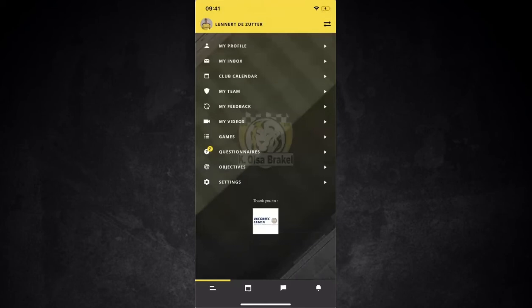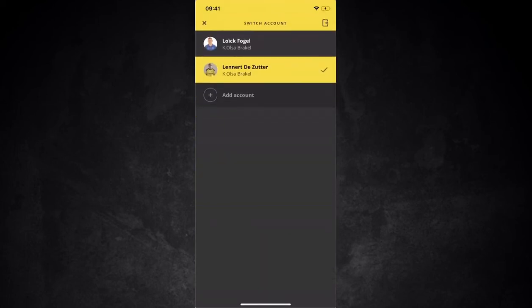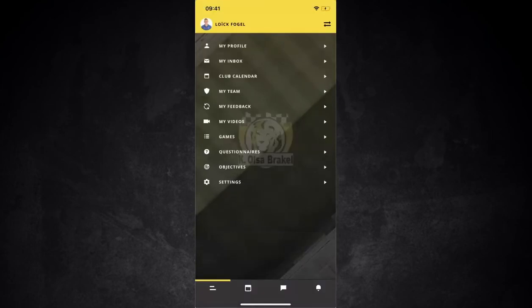Important, if you have multiple children or you are also a coach at the club, at the right top, there are some arrows, you click on it, and here you can change your profile. So you can click on the other profile and then it switches automatically. I'm going back to the player's account.